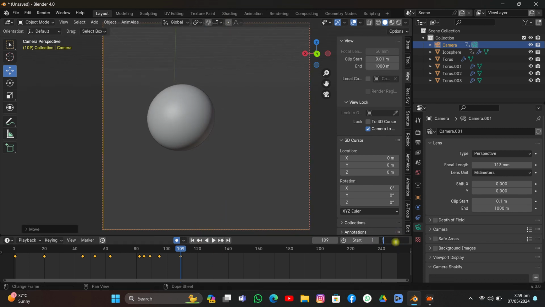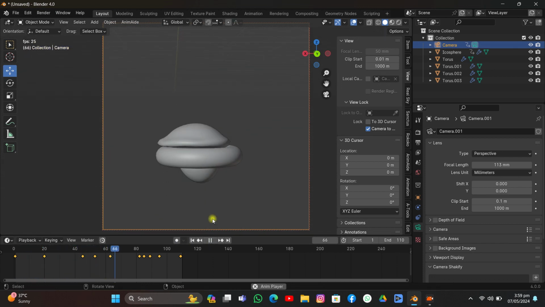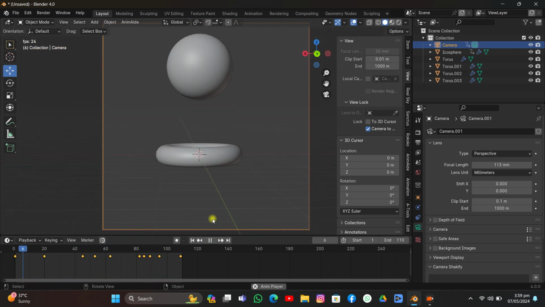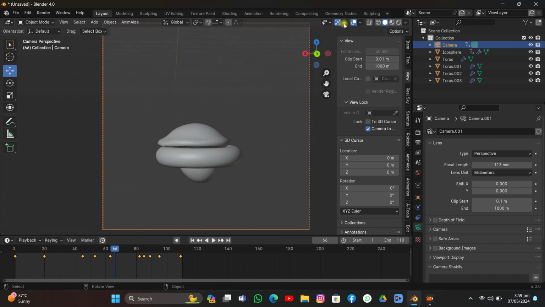Okay, I'm gonna make it 110. So you can make it a loop also, but I'm not going to do this step because it's gonna take some time. Okay, so that's fine. And now it's time for material. Well, the material is super easy.